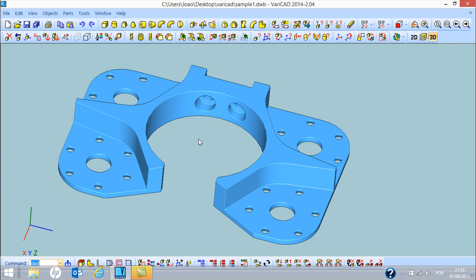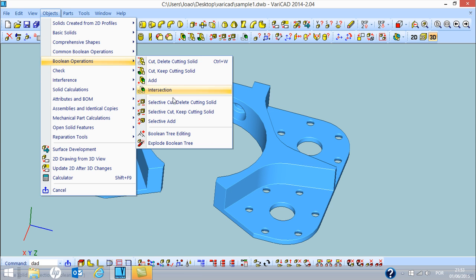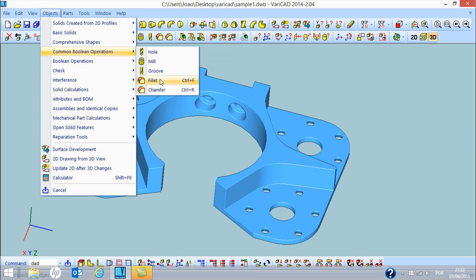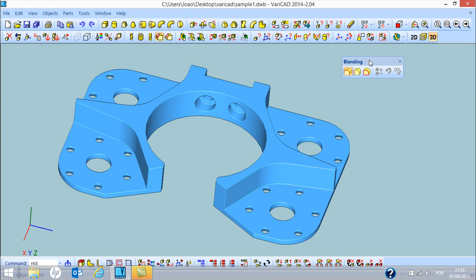So the topics we want to see in this lesson are regarding these commands: filleting and chamfering for now. First, filleting, we already saw what this does. This does a blending on the edges, and basically we have three options. The first is called select continuous edge, and I'm going to show you what we can do with this.